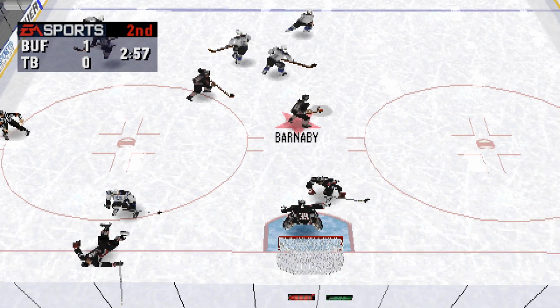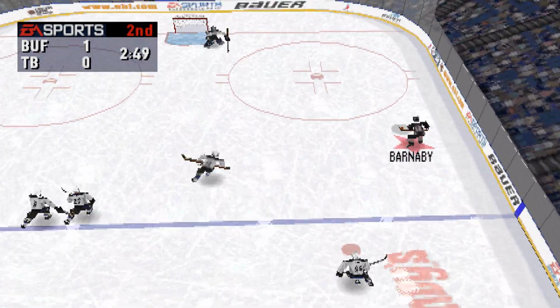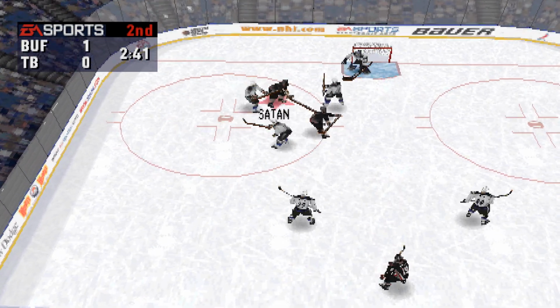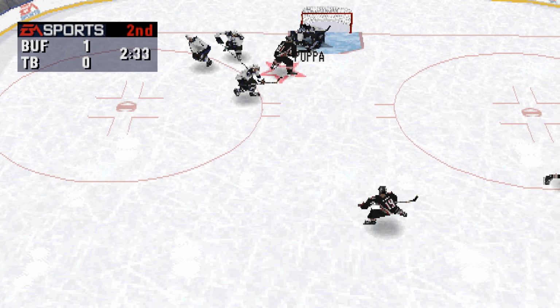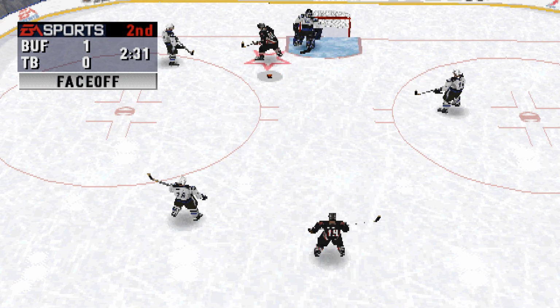Tampa Bay has a fresh line on the ice. The Sabres are ahead by a goal. Moves in. Towards the net. To Shatan. He took the shot. Langkow passes ahead. Pupa slows things down by covering up.